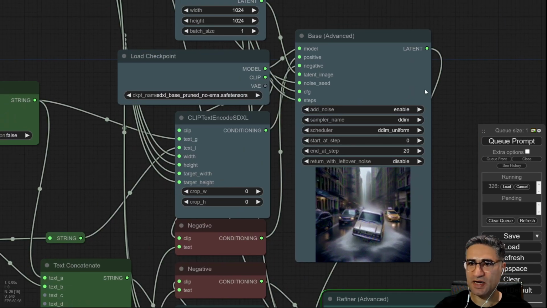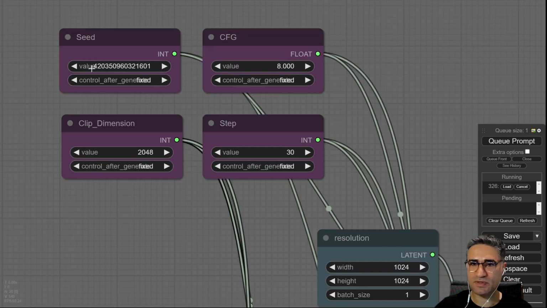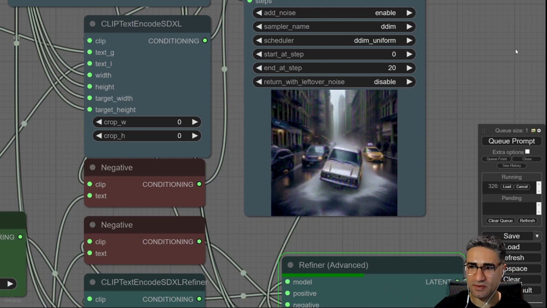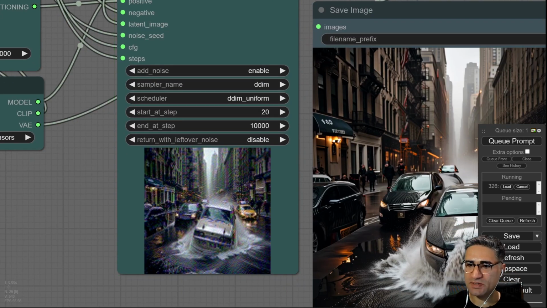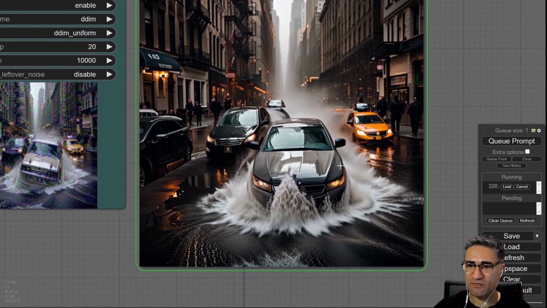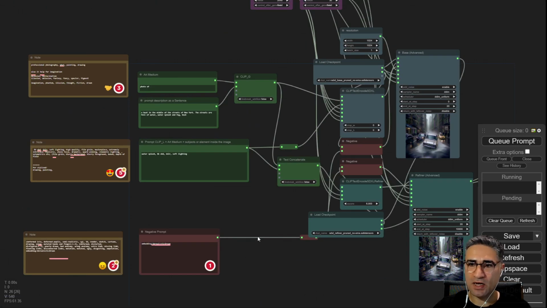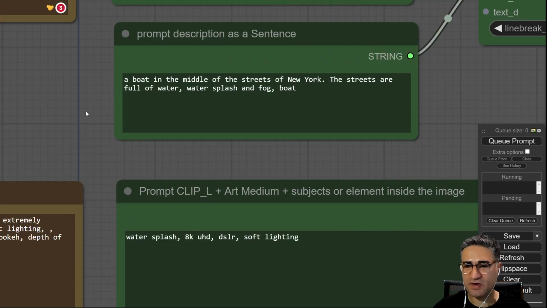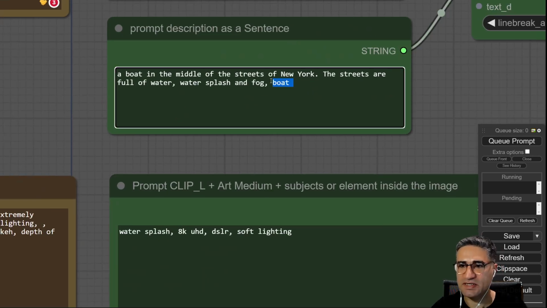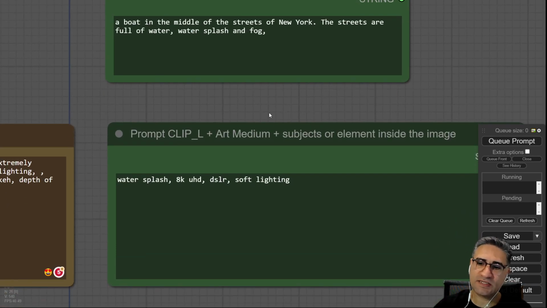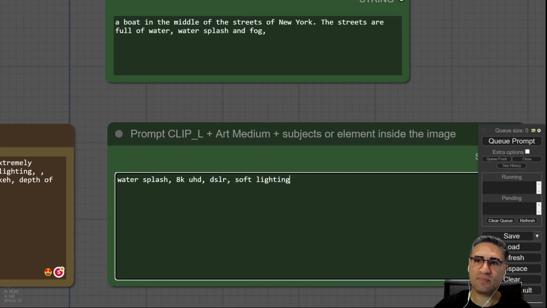But still, let me tell you something, the seed is fixed, okay? But again, we can't see any boat. Still, it's something like a car. I figure out when I have a sentence here with some subjects, it's better to write the name of the subjects or elements that I have in my sentence.